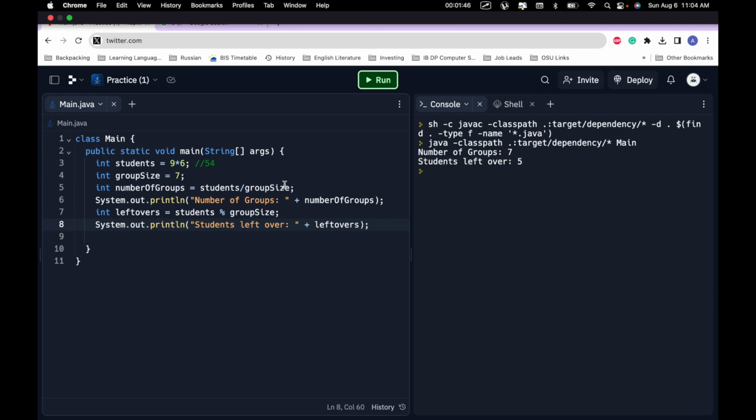Now, one interesting quirk that I do want to point out is 54 divided by 7 is not 7 exactly. It usually has a decimal. But here, we set this equal to an integer data type, so we're going to get an integer output. When we're dividing two integers using the division sign, we're not getting a decimal. We're really just getting the answer without the remainder. So when we had 54 divided by 7, we had 7 remainder 5, so we're going to get the answer 7.